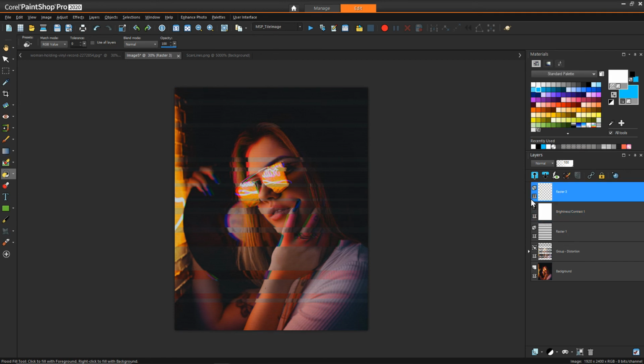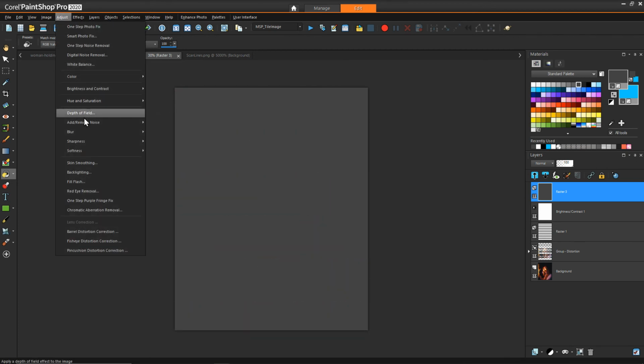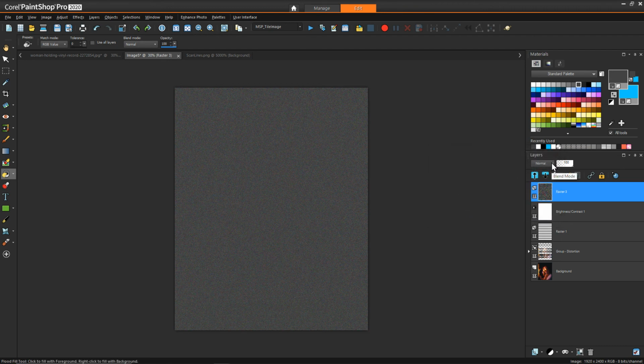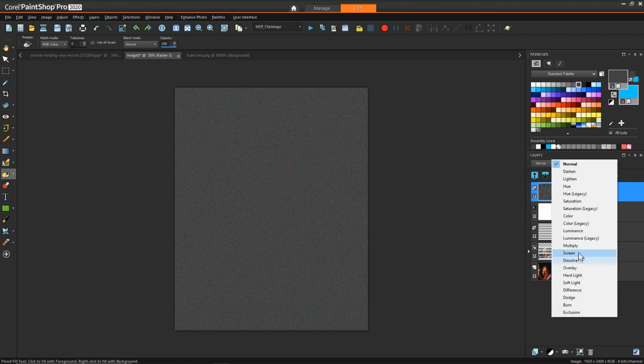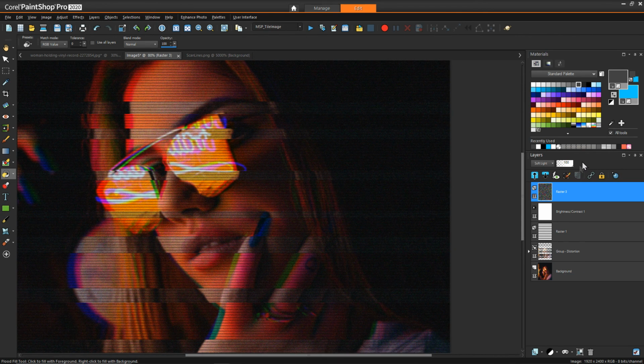Then with this new raster layer that I just created, we can fill that with a dark gray and then add noise, add more noise. And this one we can probably be a little bit more liberal on. And then change its blend layer to soft light. And then again, this is one of those where you can adjust the opacity to however much level of noise you want applied to the entire image.